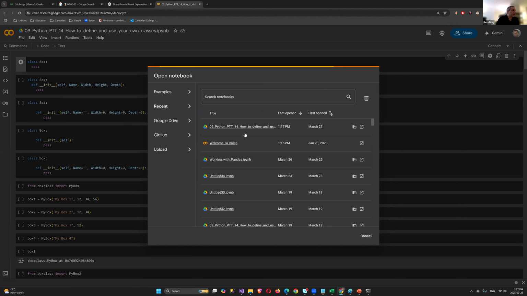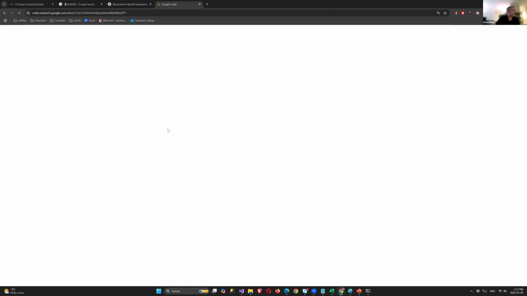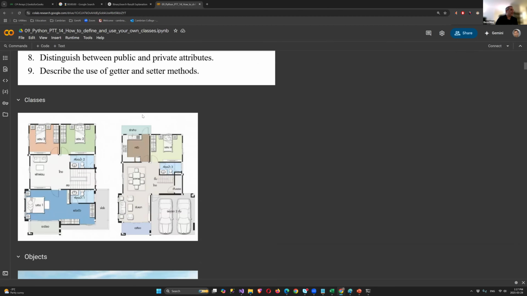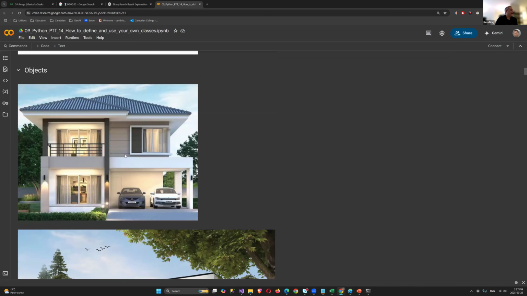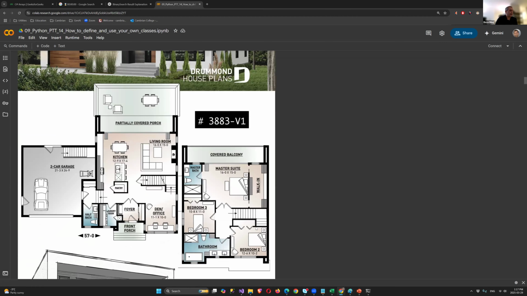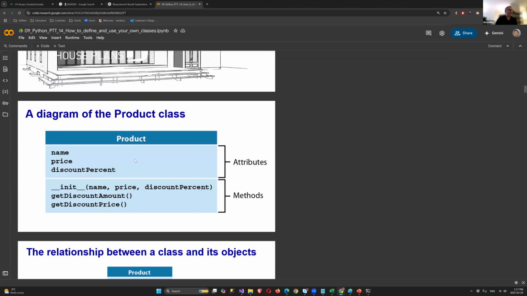Or if I can find the previous one, maybe this one shows, hopefully. Okay, yes. So look at this one. That is what we called class. That is what we called object. And we said, for instance, if we have object, it should be based on a class. And one example is like this. So we have a class called product. It has some attributes and some methods.